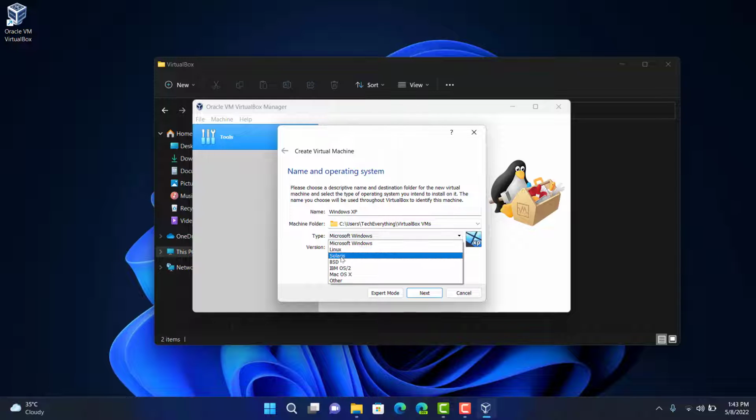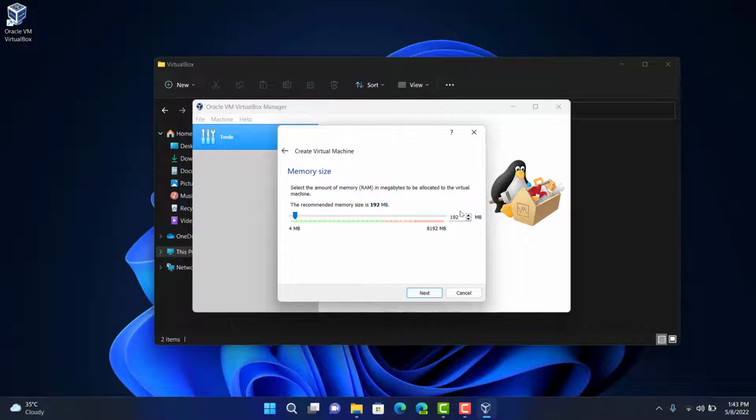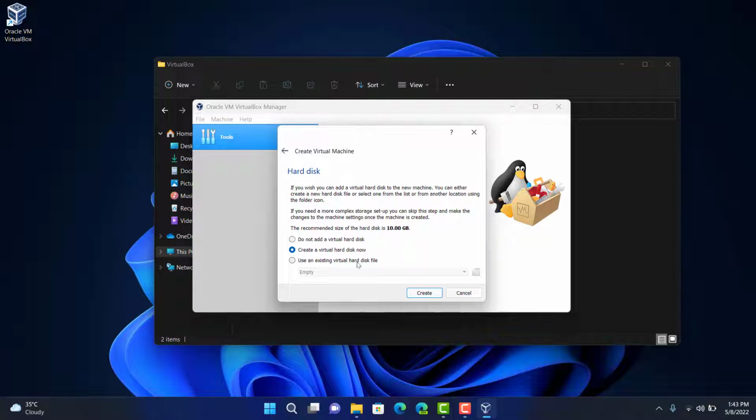You can also install Linux, Solaris, BSD, IBM OS/2, Mac OS X, or other. Here, for the version, you will need to select the version that you want to install. For me, I want to install Windows XP 32-bit edition, so I'll select Windows XP 32-bit edition. Let's click on next. I want to give the memory as 1 gig. Let's click on next.